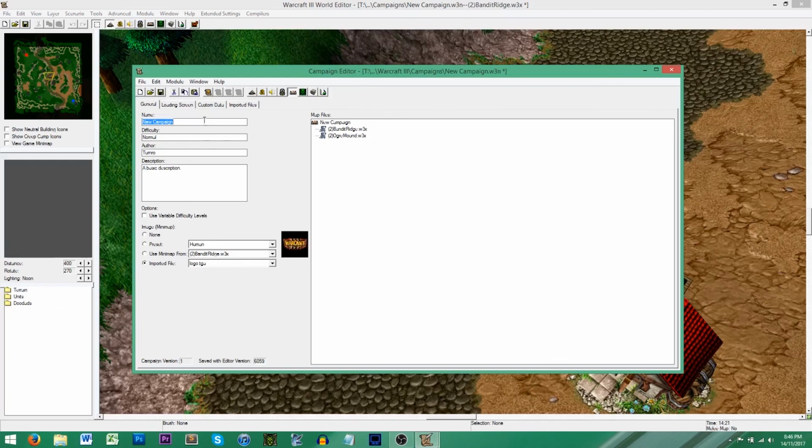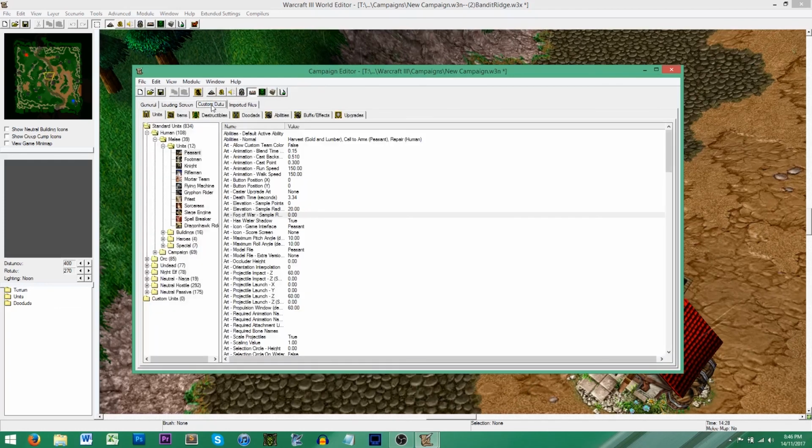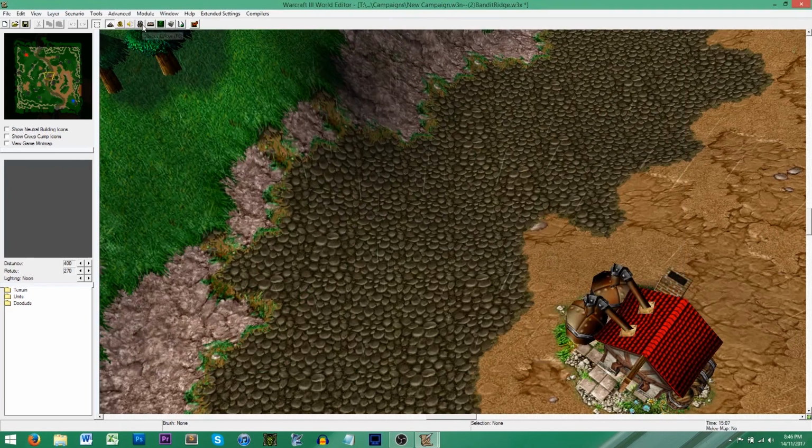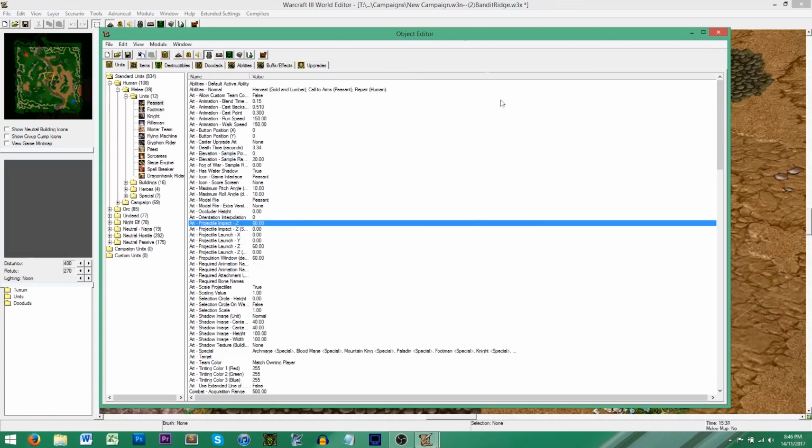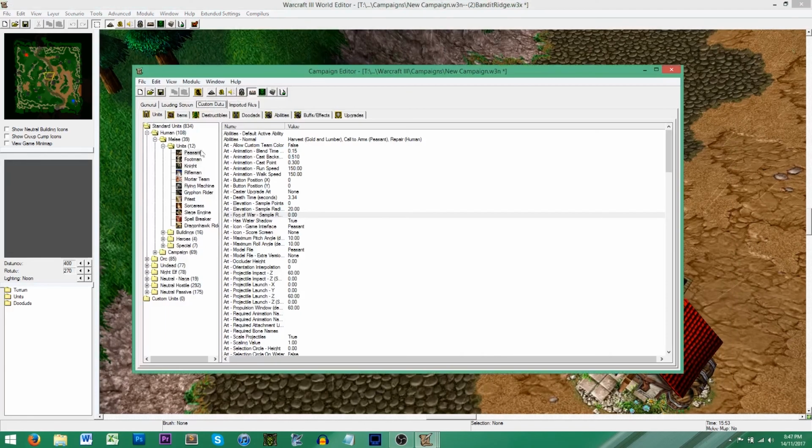The next tab to show is the custom data tab, in which we are free to edit the different data attributes for units, buildings, items, abilities, etc. And again, you will also notice that there is an object editor with the exact same information. The difference between them is that changes we make within the object editor of the map only affect the map, whereas changes we make within the campaign custom data will affect every map within the entire campaign.